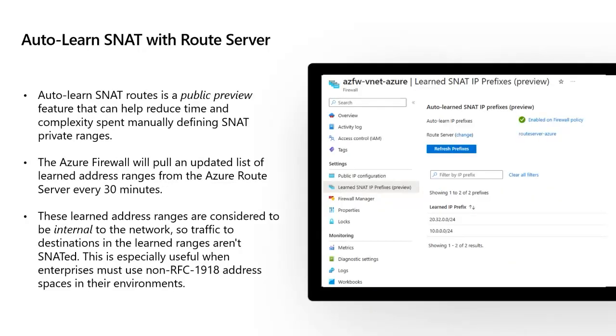And the last feature that we have to talk about here is a feature that's currently in public preview. We are talking about the auto-learn SNAT with route server. First, it's important to understand what a route server is. The route server is a fully managed service that enables dynamic routing between your network virtual appliances and the Azure Virtual Network, without requiring manual configuration or intervention. It uses the BGP routing protocol to exchange routing information with any NVA that supports BGP.